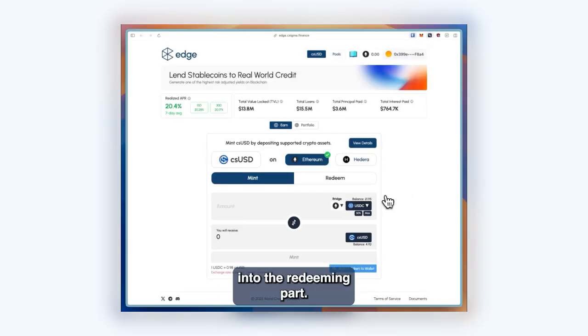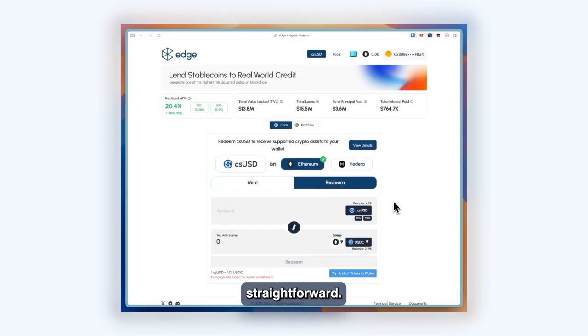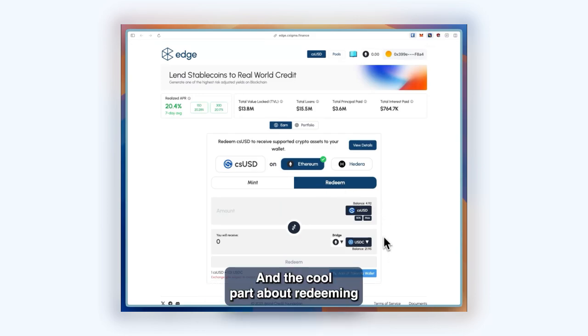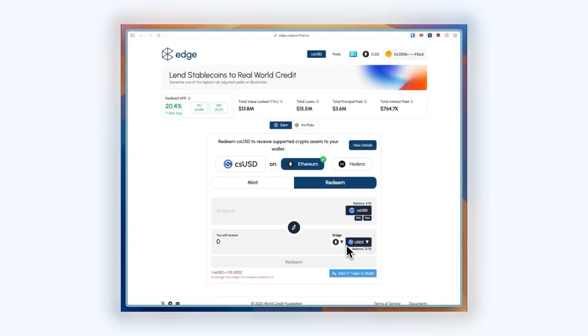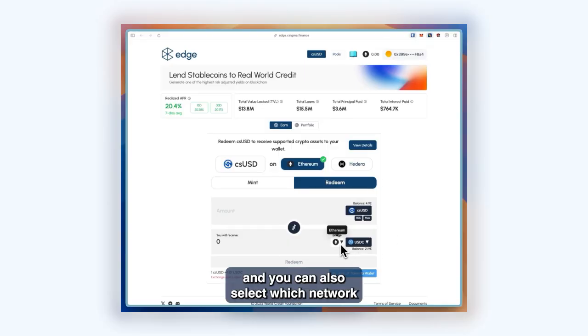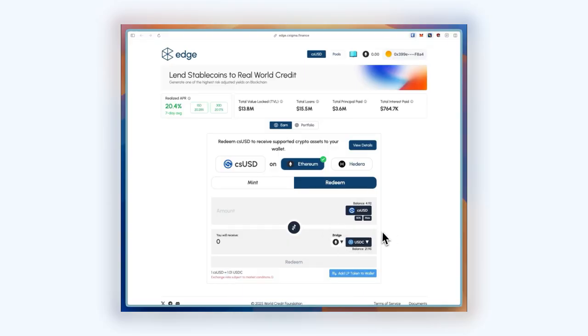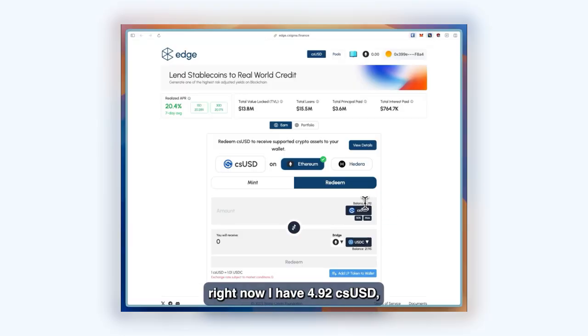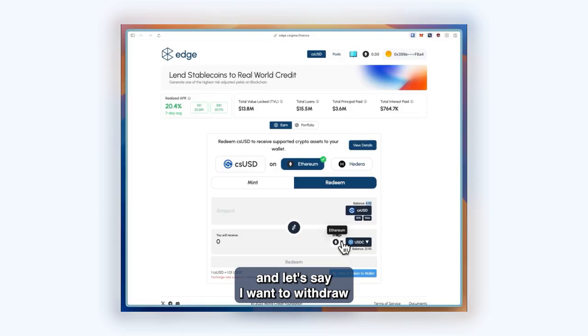And now we can move into the redeeming part. Redeeming is super straightforward, and basically you just have to click on the redeem tab over here. And the cool part about redeeming is that you can redeem into USDC or USDT, and you can also select which network you would like to redeem to. So as you can see right now, I have 4.92 csUSD, and let's say I want to withdraw some of that into my Base wallet.